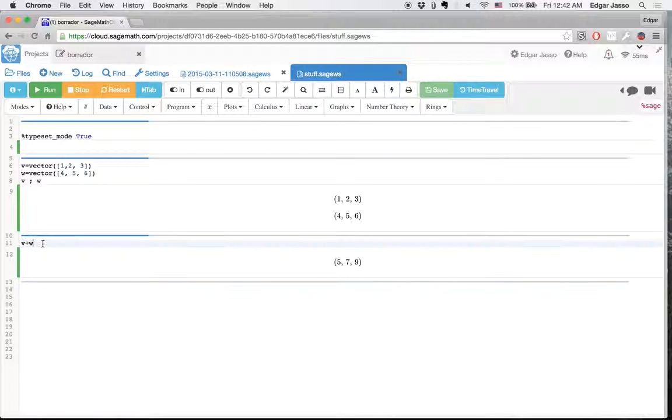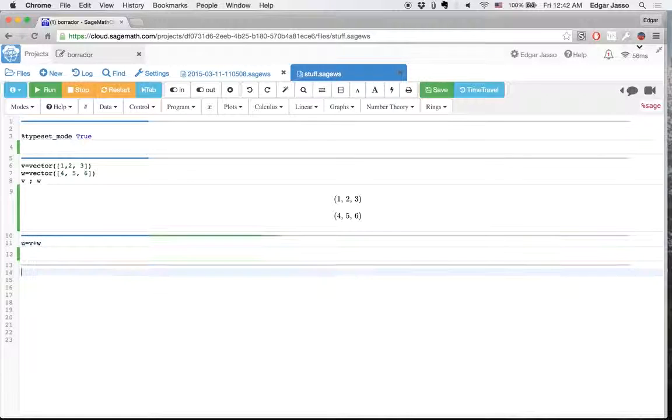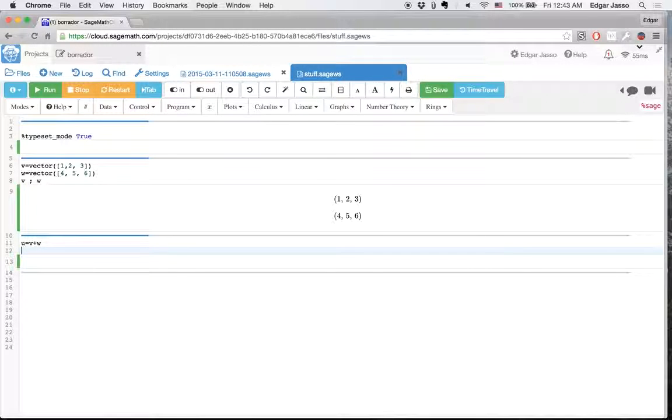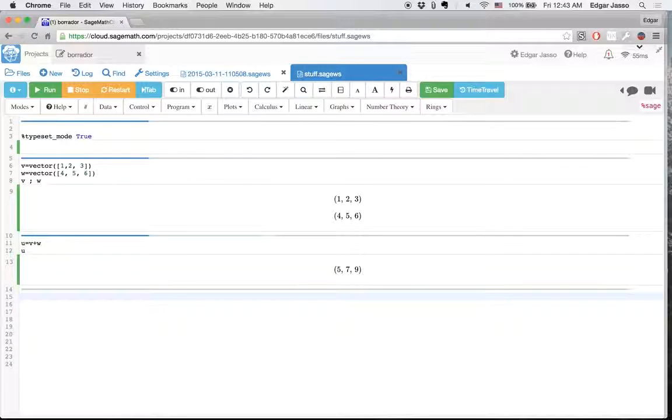Something else that we didn't talk about is that I can, for example, make this vector called U equals the sum of V and W, and now, nothing happened. It just knows that U is the sum of V and W. If I type here U, then U is 5, 7, 9.